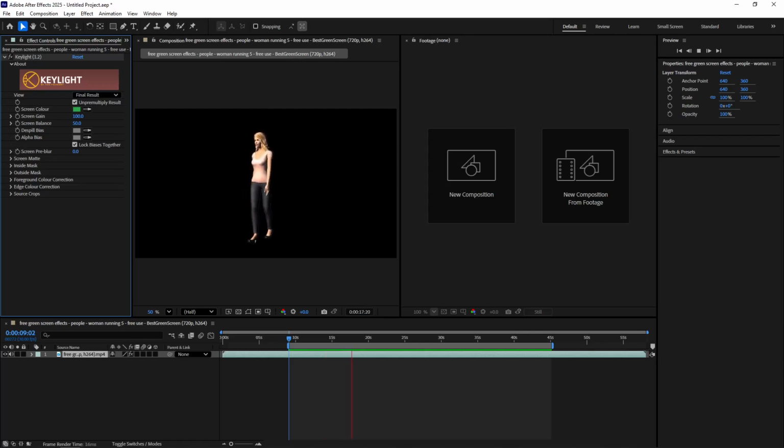So, there you have it, importing footage into After Effects and keying out backgrounds in a few simple steps.